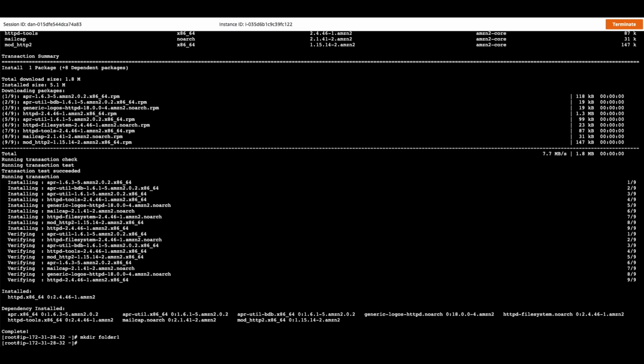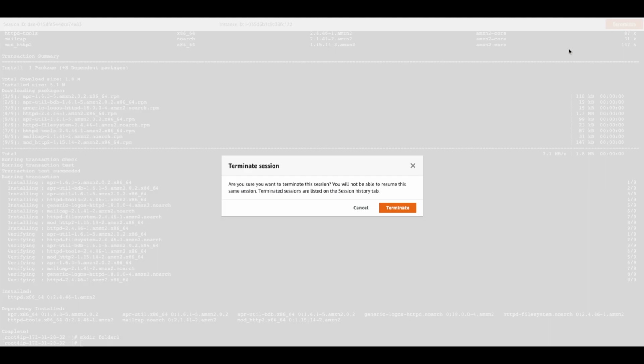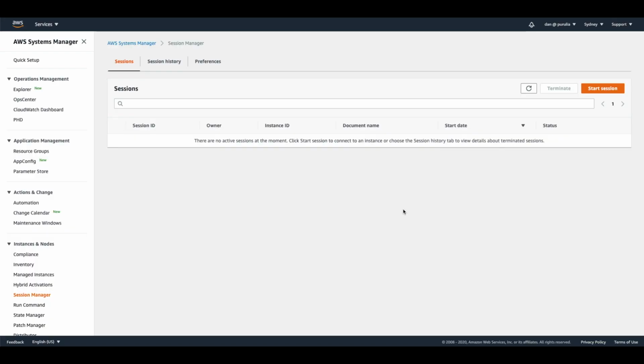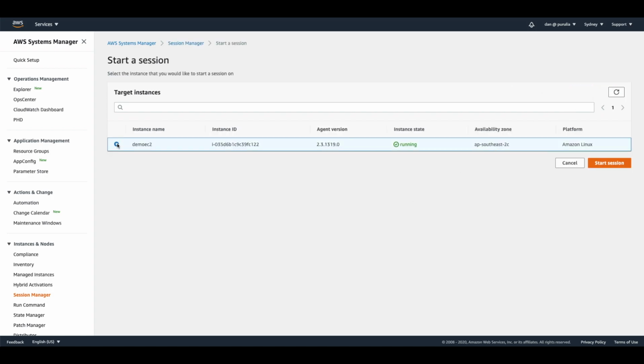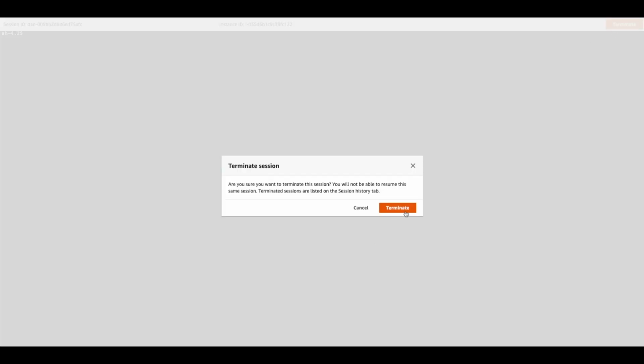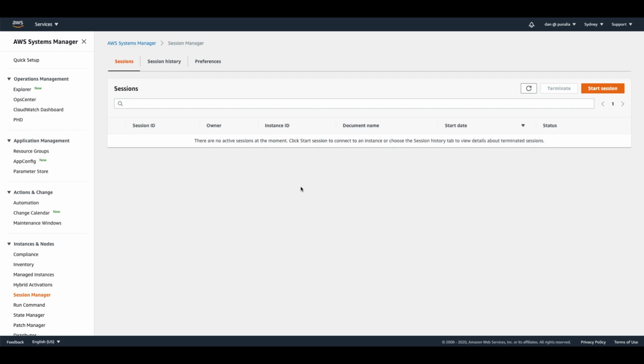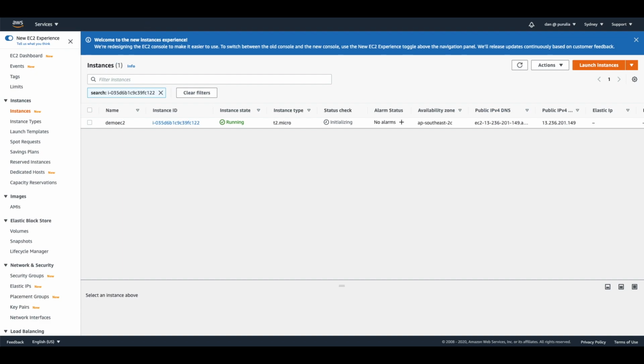And once it is done, I'll just terminate. So it will terminate the session. If I want to create another one, I can go select, and whenever I want I can go ahead and create that terminal. That's all the session. That's how we can connect to an EC2 instance from the browser. So we don't need PuTTY or any kind of terminal to connect to this instance.